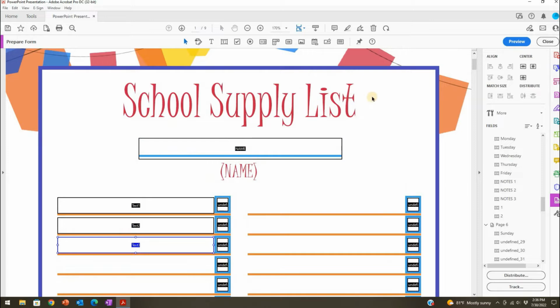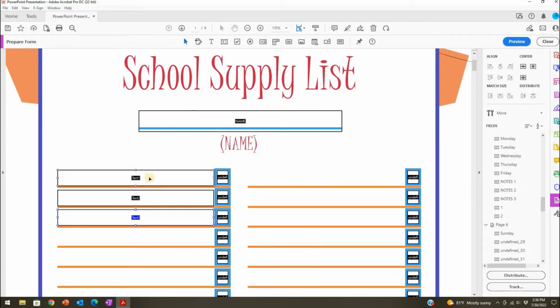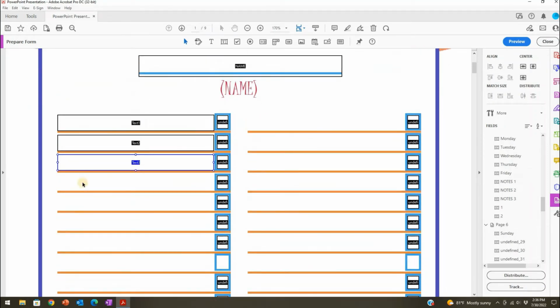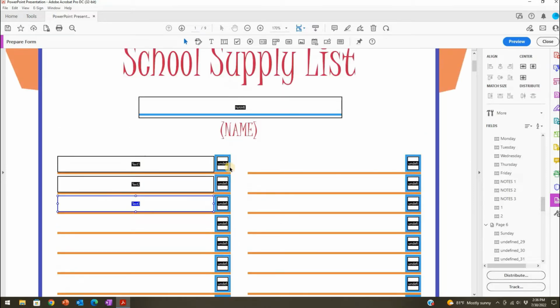Like this would be my school supply list, so I could do school supply 1, school supply 2, school supply 3, whatever I want to do. But I just let Adobe automatically populate the numbers. I'm not too worried about it.